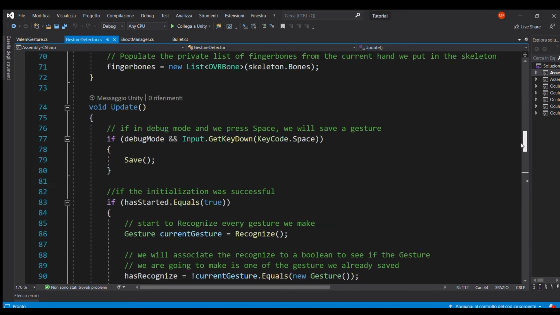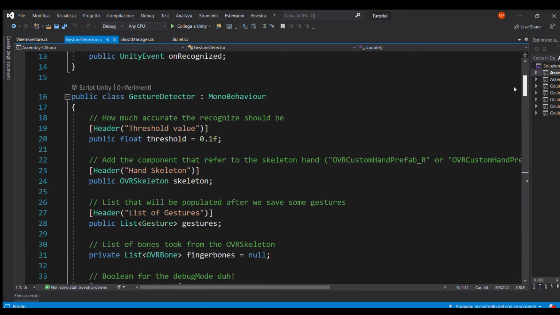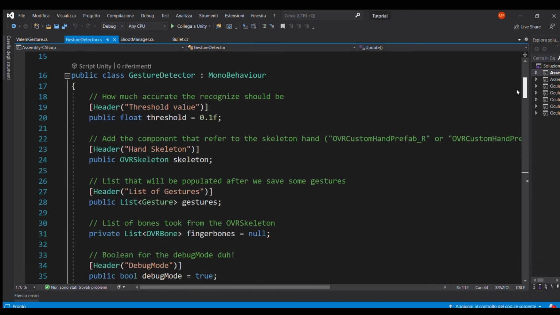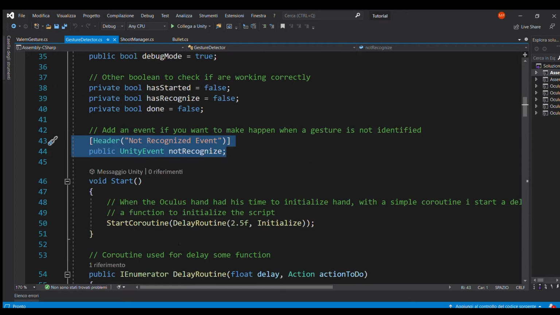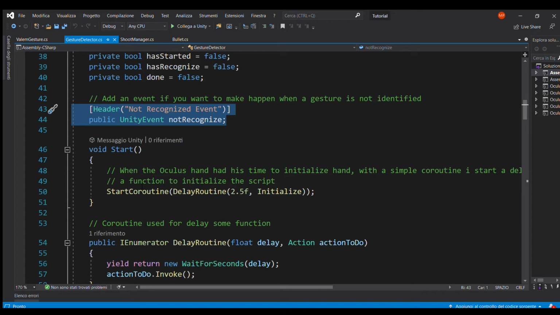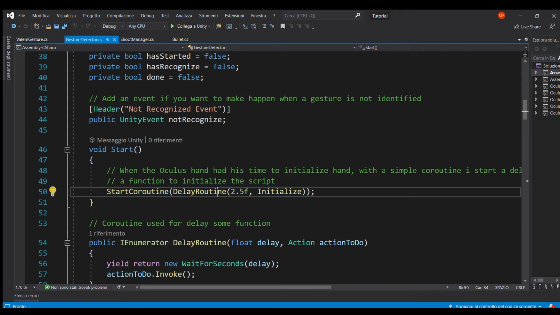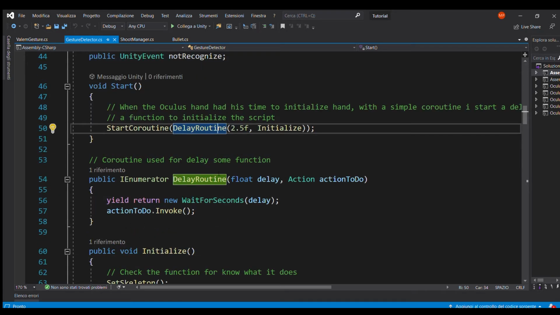I added a few things, for example, these two booleans and a Unity event that will be called when the gesture is not recognized anymore. I will explain to you why I did this later. In the Start function, I just called a coroutine called delayRoutine. Essentially, delayRoutine is a simple coroutine method, very useful for a lot of purposes.